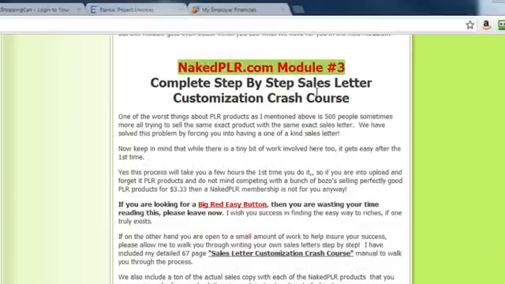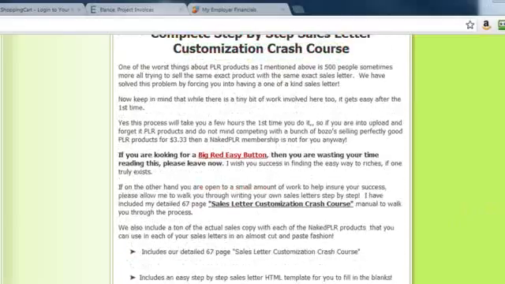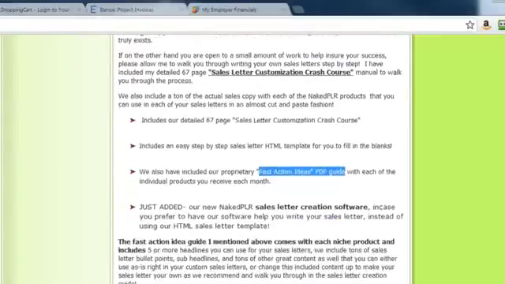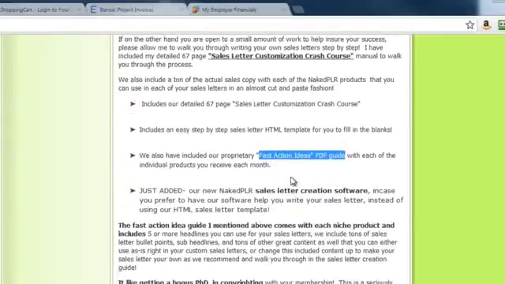Next module we give them is a complete step-by-step sales letter crash course. We actually have a 67-page manual that teaches them how to create a sales letter, because I don't give sales letters with these products. However, I give something called a fast action idea PDF guide with every single product, which I'm going to show you when we get inside the members area. But basically that gives them tools to build their sales letter.